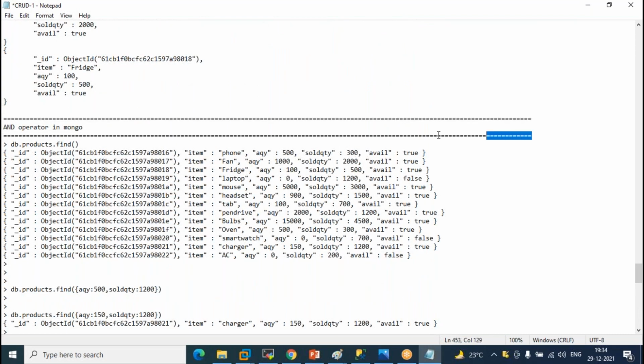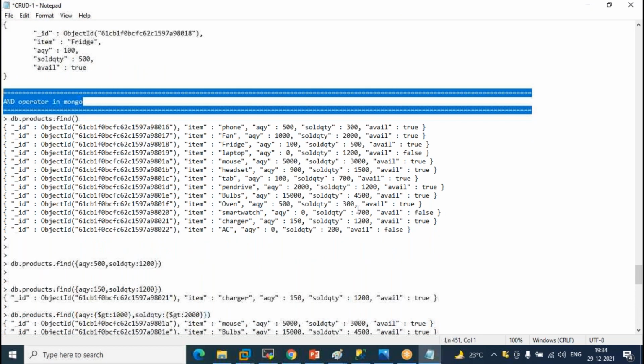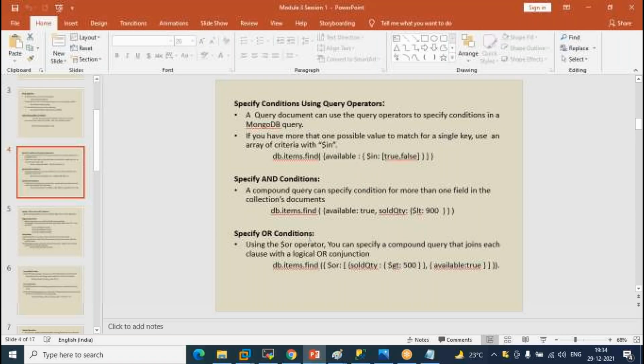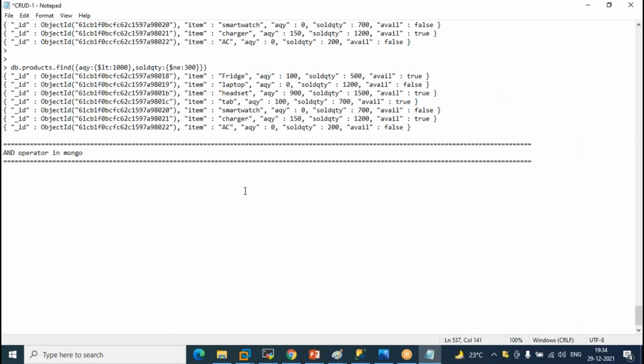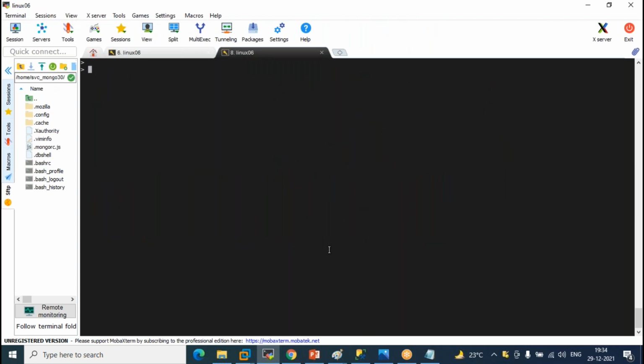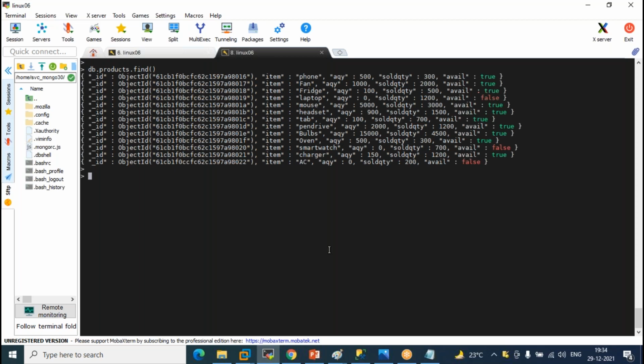Next, I'll go with the OR operator. So AND is over, and let's go to the OR operator in Mongo. So now try to follow. db.products.find with AND means what? Anything that matches one of the conditions is enough to match. Both don't need to be matched. This is the data. So the OR operator will go in a different way.